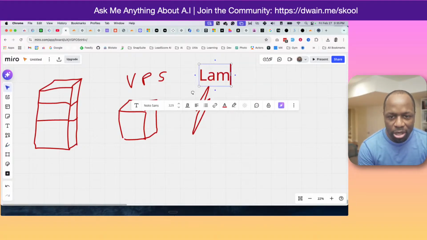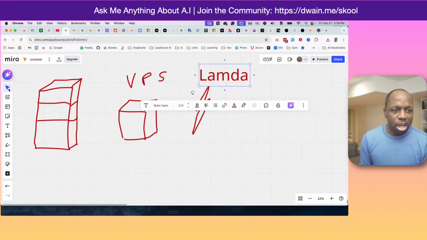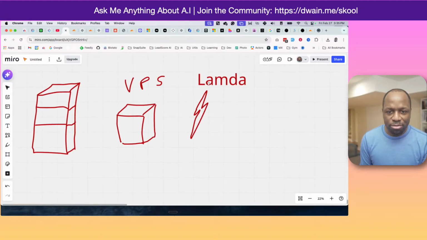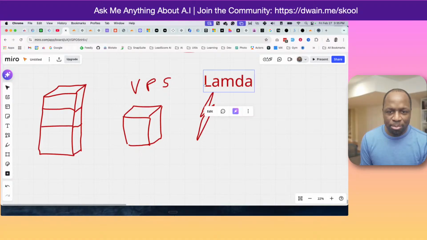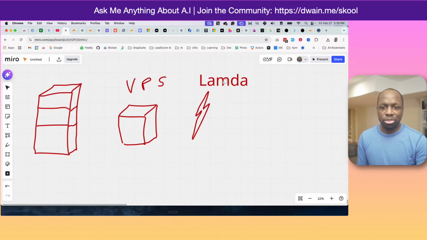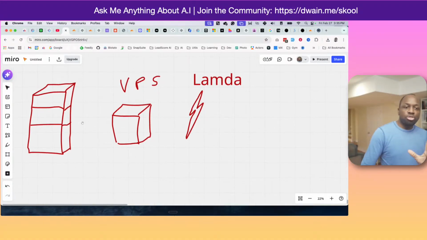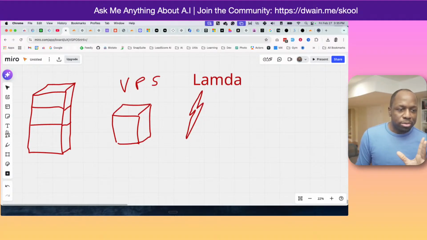So Lambda, right? Or functions, if you're a Google GCP person. So we moved to this here, which was great, so we could productize our use cases.